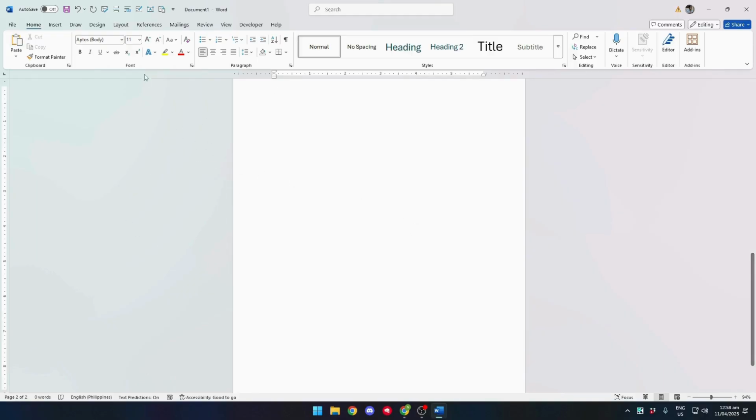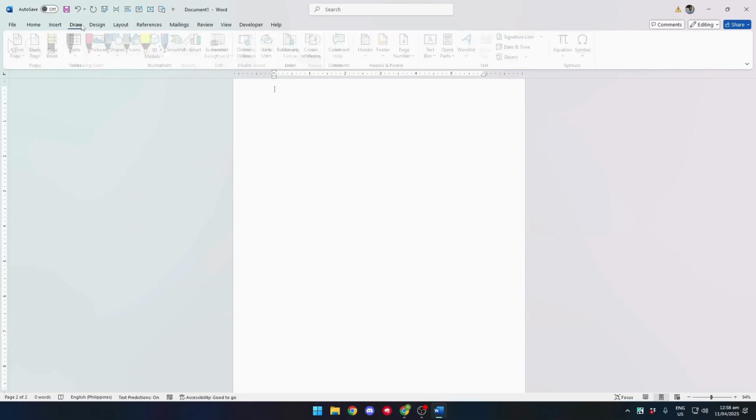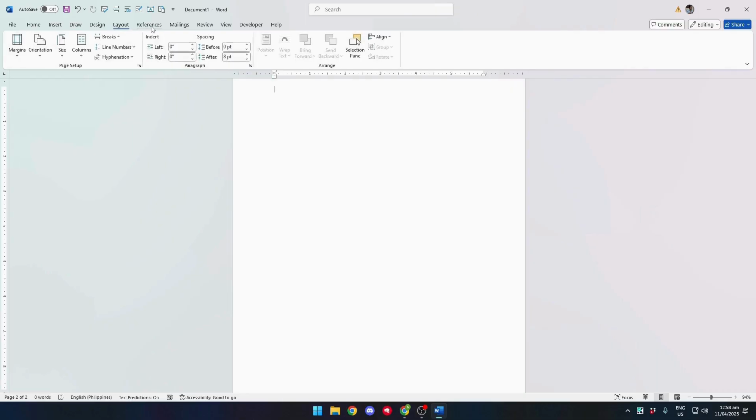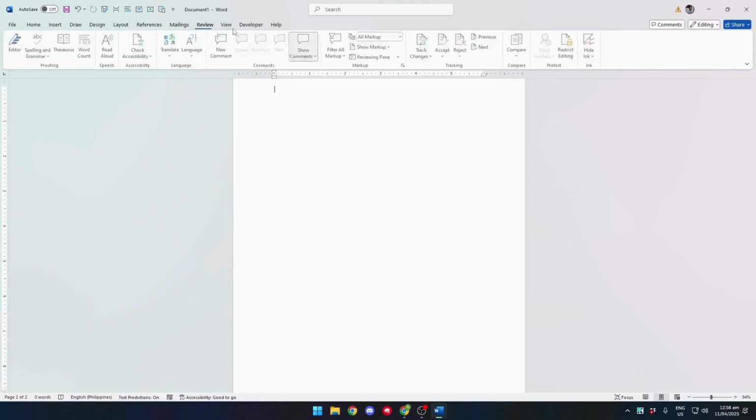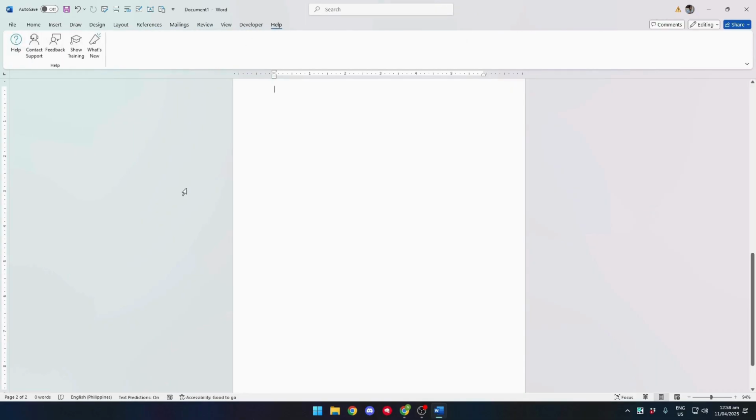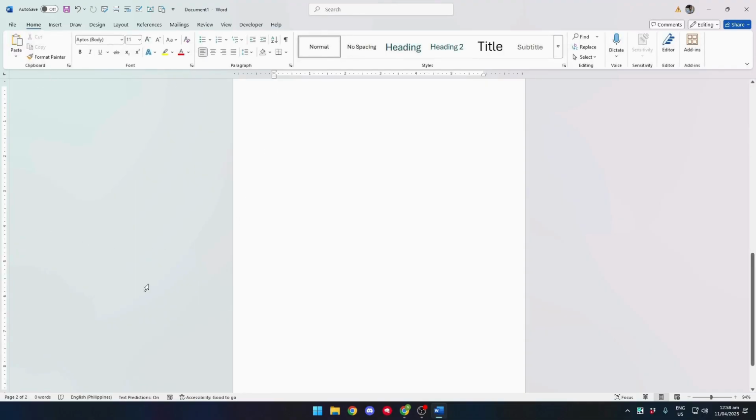Now the ribbon is this one right here that has a lot of different tabs that you can click on to access the different Microsoft features. Now, if you want to have a cleaner look on your document, or let's say that you want to hide this ribbon right here, you have two options to do that.